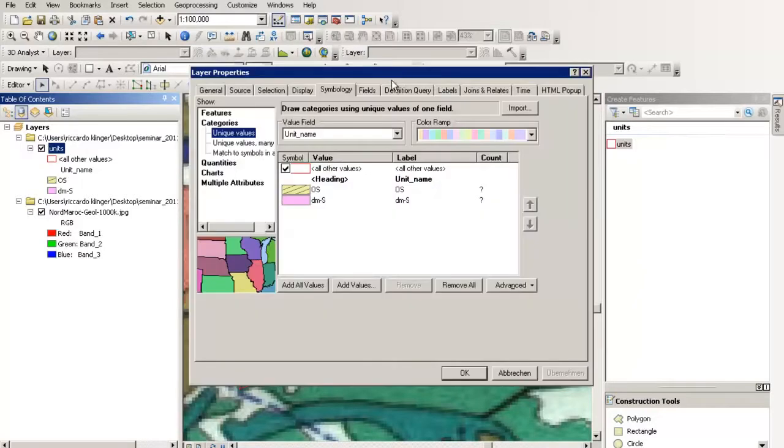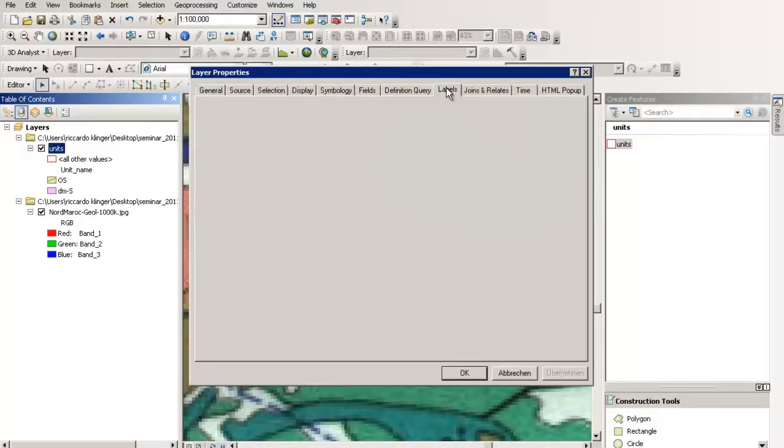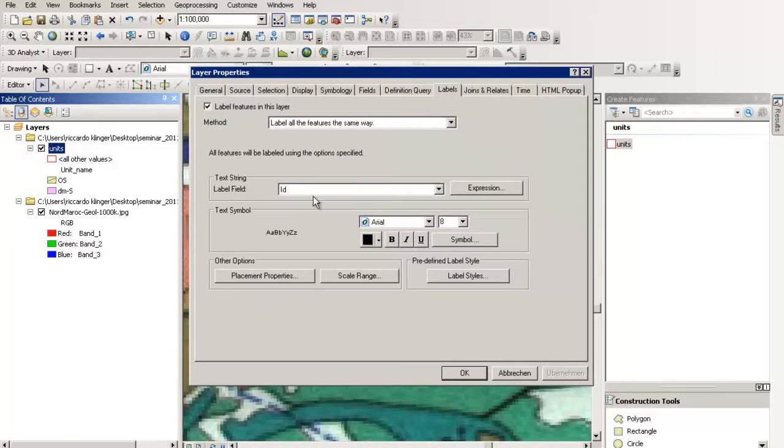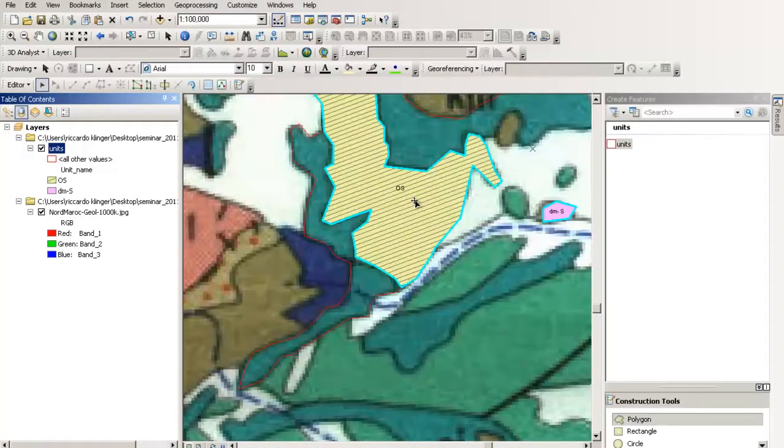So therefore you also have to check the layer properties once again, because you have to identify the text string which is used. So it's more or less the unit name, and so you can see this is now OS, DMS, and so on. So these are some tasks you can do by creating shapefiles.